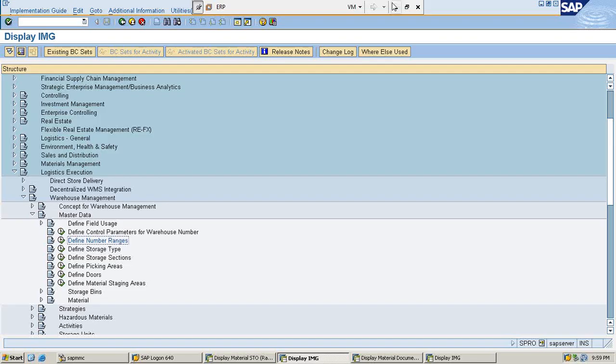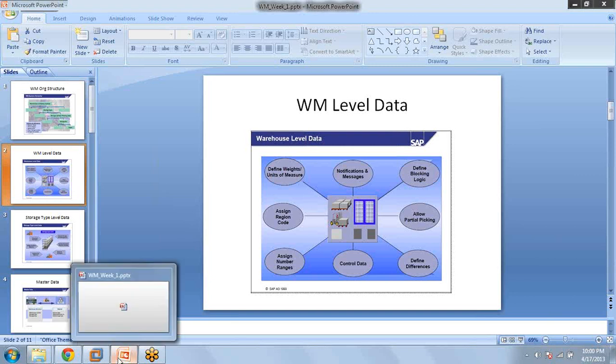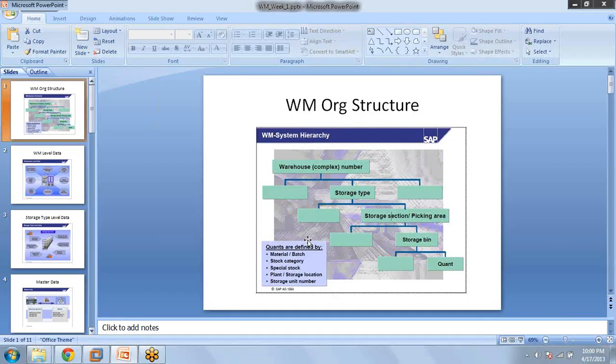Okay. So the first organization element we have created: the warehouse number. Now we want to create a storage type. Since we have copied from the standard, all the objects have been copied alongside. If you see the PR1 warehouse number, you see all the storage types have been copied alongside.